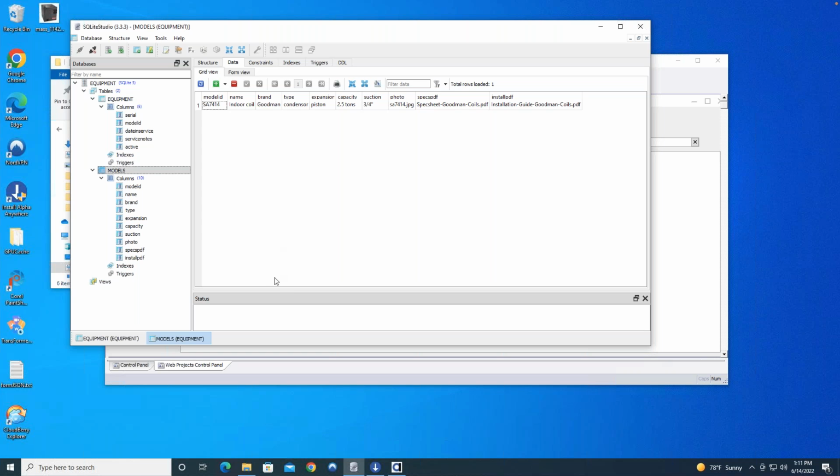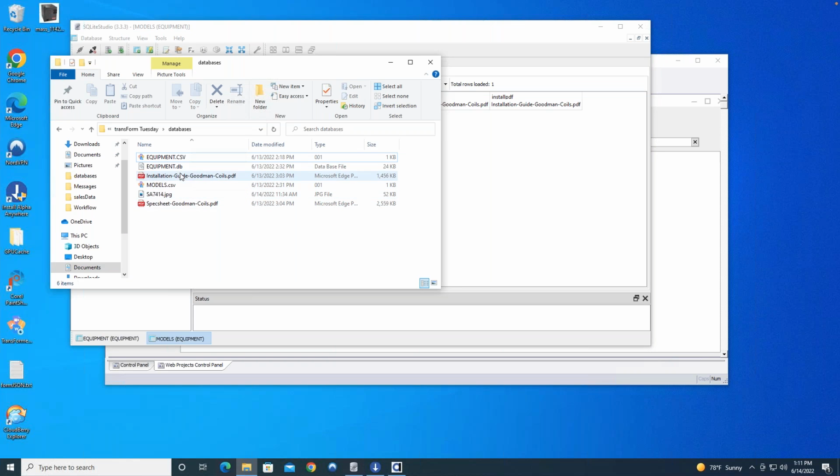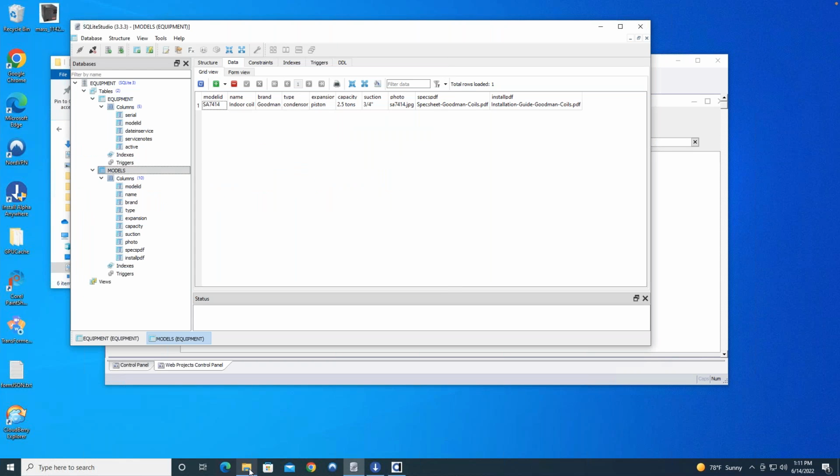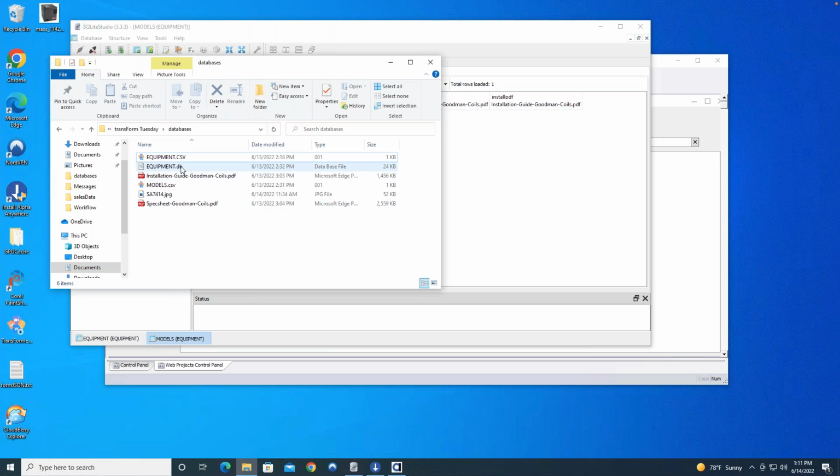All right, so let's review what we've done. We have created a database, equipment.db, which has got our data in it, containing the serial numbers and the model numbers. And in this folder, I've also collected some other information, which I'm going to want to put onto that Transform app so that it can be accessible offline.